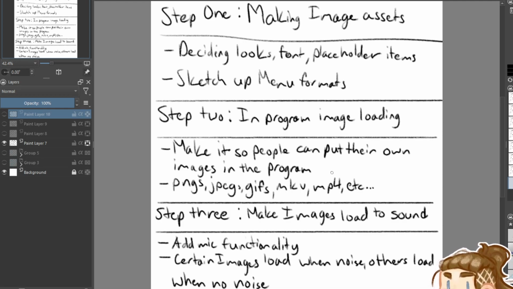Yeah, so step 2, in-program image loading. I have to make it so that people can put their own images in the program, such as PNGs, JPEGs, GIFs, and various other video formats.